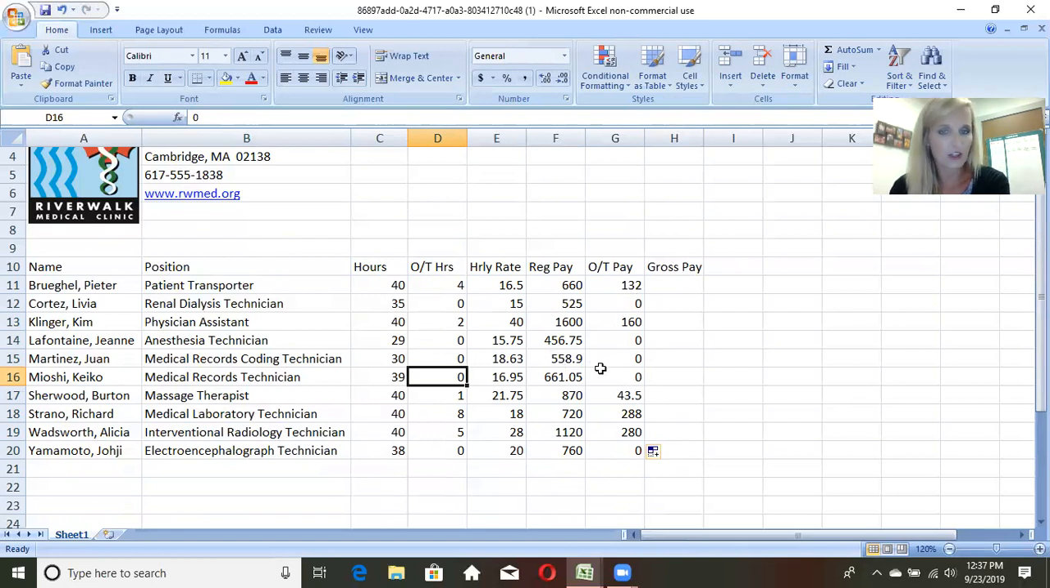But next week, if that changes, notice Kiko worked 39 hours this week. If he works his 40 hours and then goes over that, I can change these numbers, and then his regular pay and his overtime pay will change for me. And again, if somebody gets a raise, I can always change that hourly rate to include that new pay, and all these calculations will change for me, and that's what makes Excel very helpful.